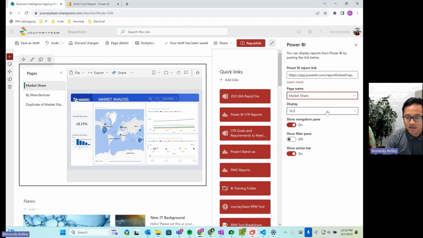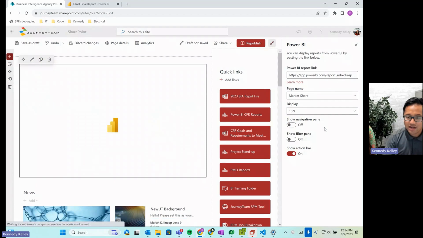Underneath that, we can also show and choose how we want to display it, whether it's a 4:3 ratio or a 16:9. And then, of course, if you want to hide the navigation pane that's on the Power BI report, you can select this and toggle that off. So that way you don't have to see that navigation pane and you can see just the report. You can also turn on the filter panes that pops up on the Power BI report in case you have filters built into the report. And you can also turn on or turn off the action bar.